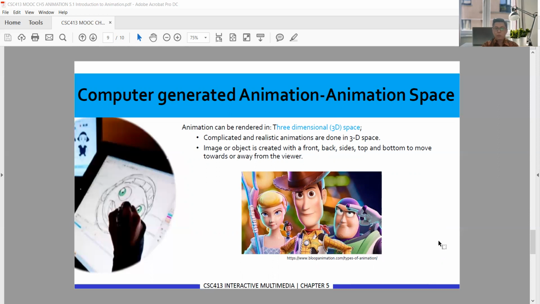All right. So when we talk about 3D animation or 3D animation space, we are referring to a complete object or a complete image, whereby the front part, the back part, the top, and all sides of the image or the character or the object will be made available for the viewers to look at. That's why it is called a 3D space. It is like the real thing or lifelike.